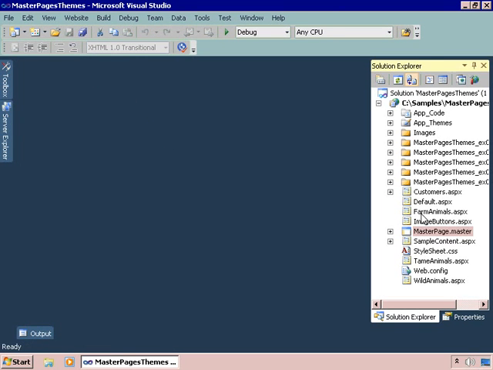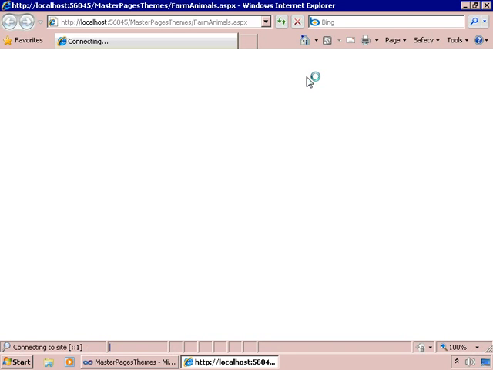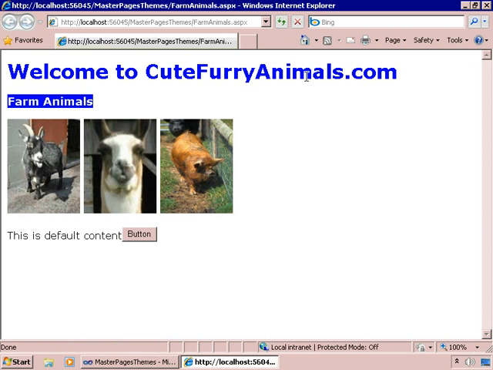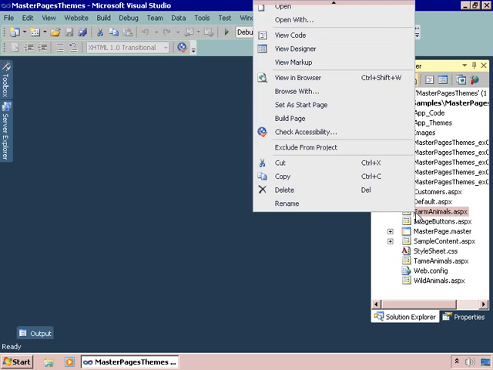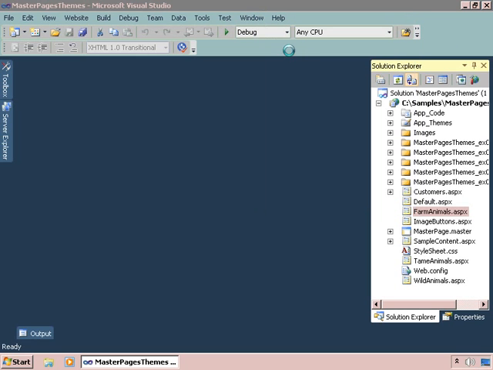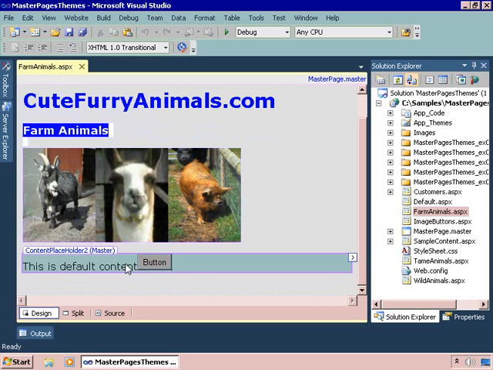Put this away. And let's pick one, say farm animals. I'll right-click, View in Browser. We see not only what we put into the page, but also the default content that came from the master page. Well, you can override that if you want. So let's try that. In farm animals, let's go to its designer. You'll see there's that placeholder there with the content from the master page.